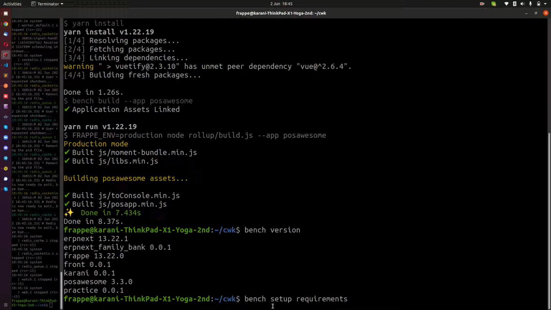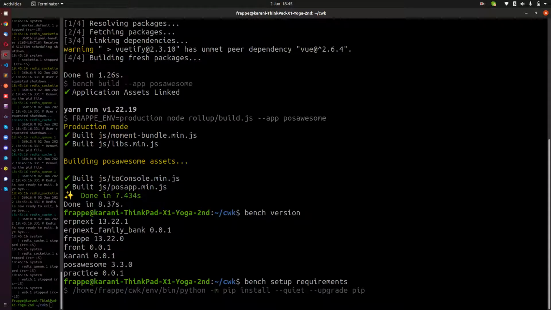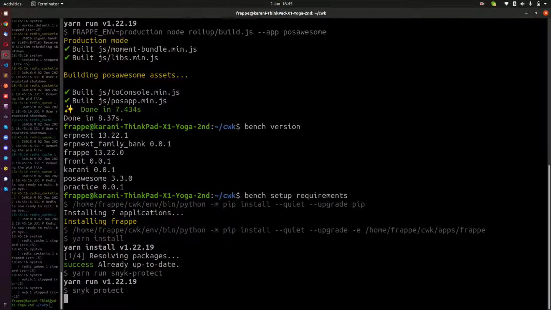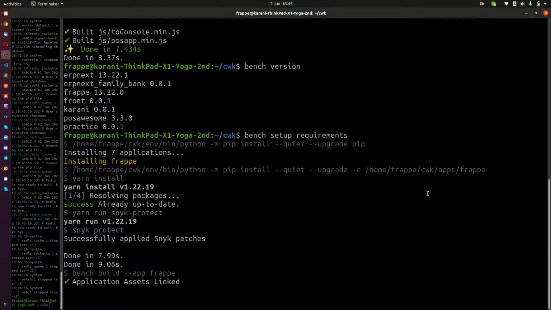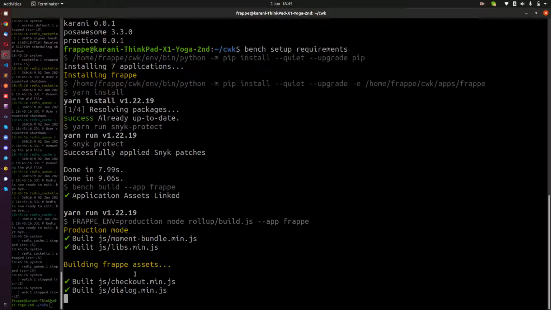So let me paste this one here. Bench setup requirements, then I'll run that, and it is going to go ahead and fetch a number of items, and then it's going to set them up onto my system. This one is actually checking the configuration files and checking what is required from those configs and installing them in your system. So we can give it some time. Normally it takes quite a bit of time, so we can allow it time.